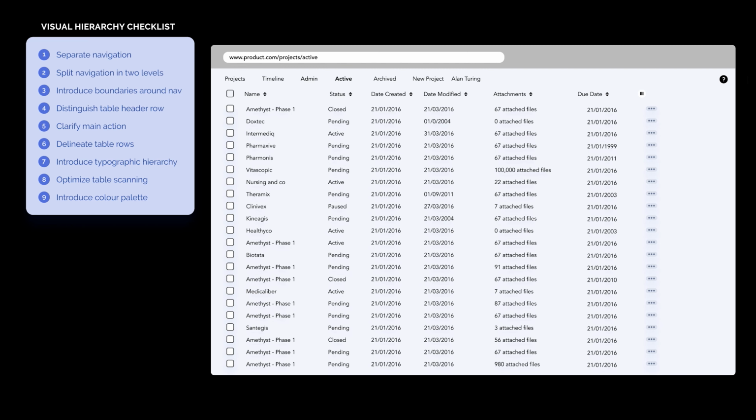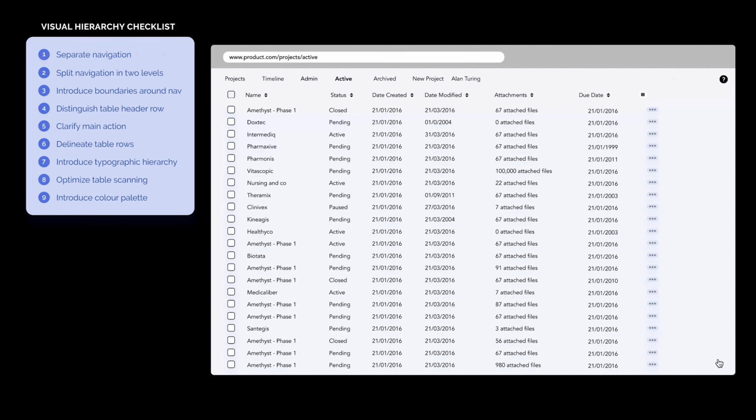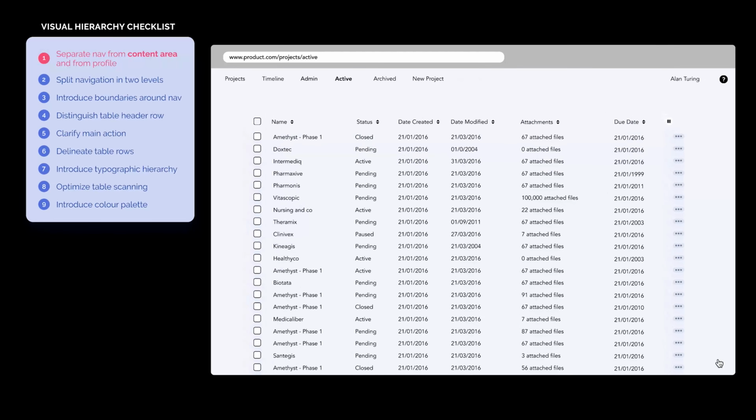So we're going to go through 9 steps, and we're going to see how this interface can go from this state into a state that has really good visual hierarchy. So our first step is to separate the navigation from the content area. That already made a huge improvement, and what we did was we just introduced white space there.